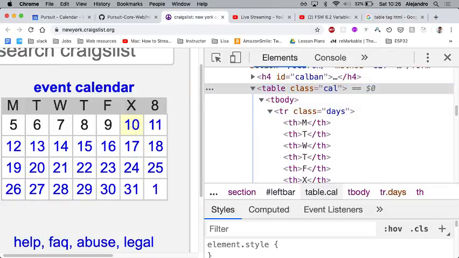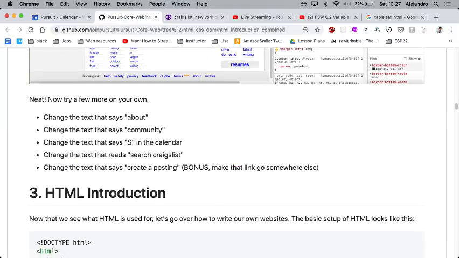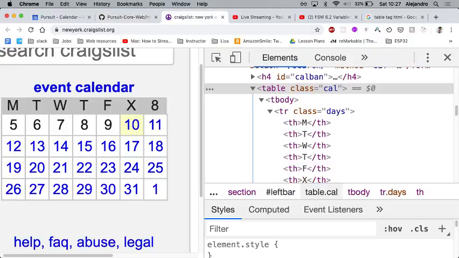Okay, so let's do this one. This one was fun. Change the text that says create a posting. I make that link go somewhere else. So let's look at that one. Create a posting. Where is that?